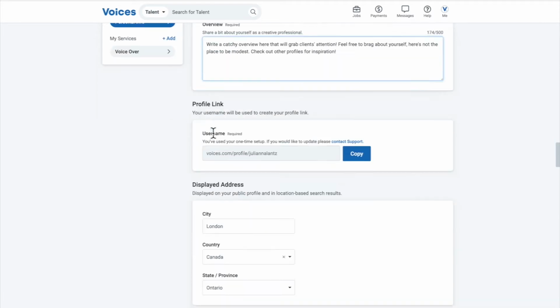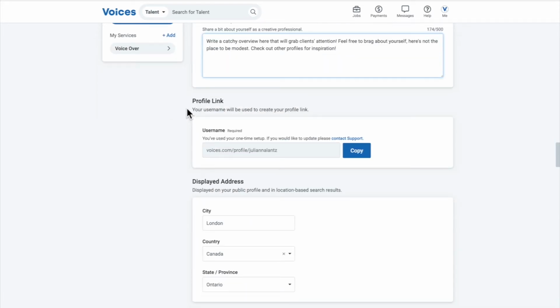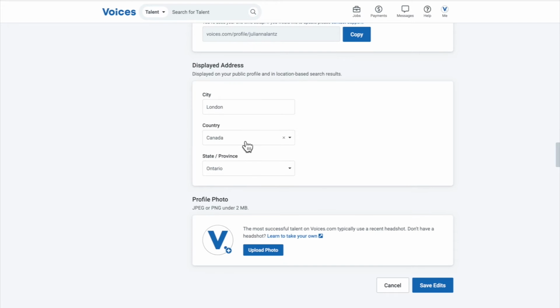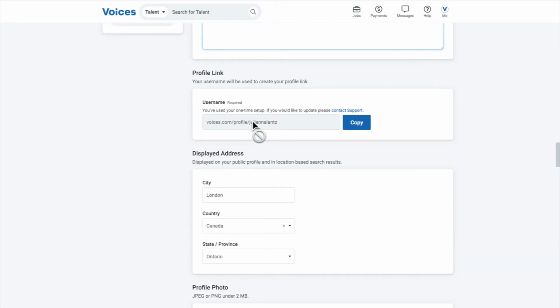All right. So for the profile link, this is going to be the link to your profile. You can change that once, and if you want to change the URL of your profile again, that's where you'll contact support to make that happen.